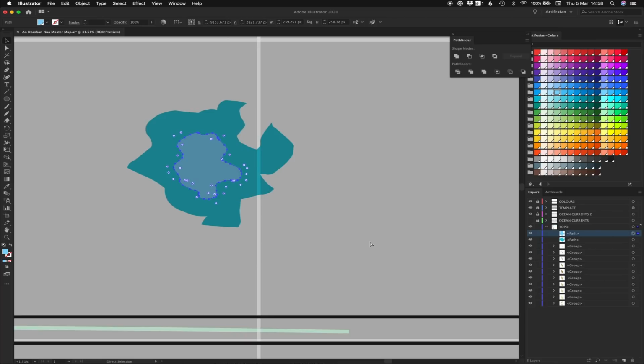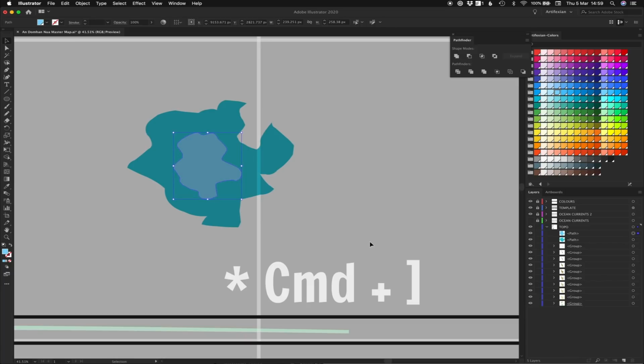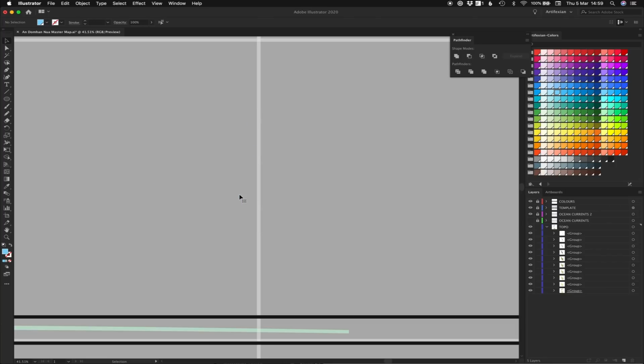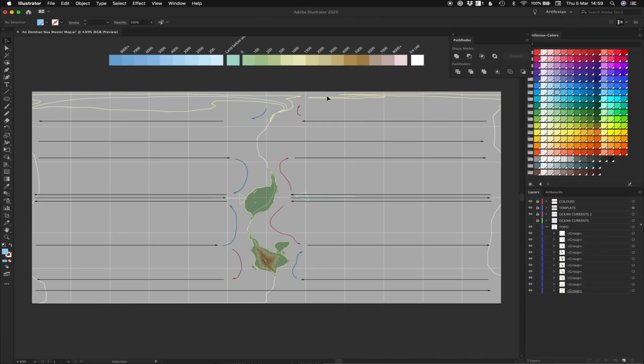Command left square bracket moves it down one, Command right square bracket moves it up one, or if you include shift in those shortcuts, you can move the layer all the way to the bottom or all the way to the top. So if I go Command Shift left square bracket, that moves that layer all the way to the bottom of everything, and Command Shift right square bracket moves that layer all the way up to the top. A useful set of shortcuts to know. So anyways, without further ado, I'm going to go into a bit of a time lapse and start working some more on my landforms.